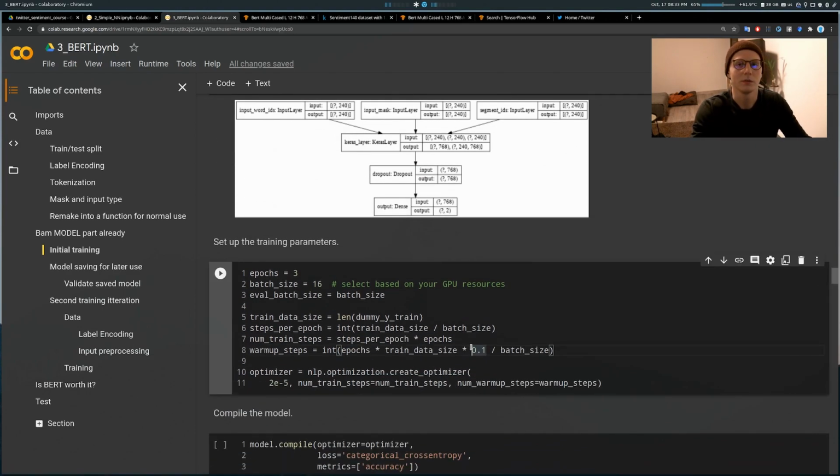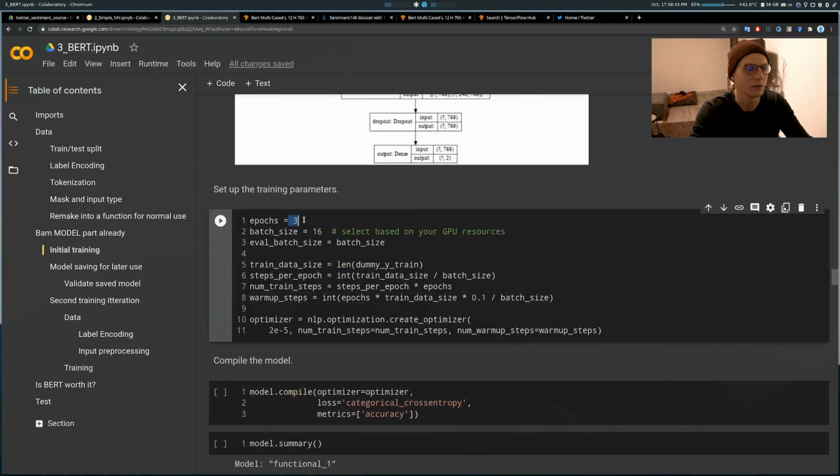Now all we need to do is set up the training parameters and we will be able to go and train our model. So here we set our epochs. If you remember, epochs essentially are the number of times the model will go through all of the data it's given. Batch size, the increments in which the model will receive the data. As mentioned here in the comment, select that based on your GPU resources.